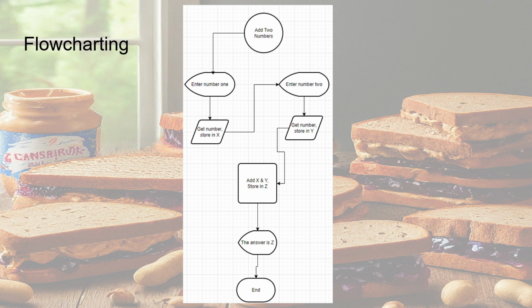So let's take a look at the add two numbers task that we did pseudocode for. This is what you might draw for the flowcharting of it. And so we start off, start symbol, circle, labeled add two numbers. We flow into the display state, enter number 1. That's what we're going to display to the user. Input symbol. So we're going to get the number, store in X.